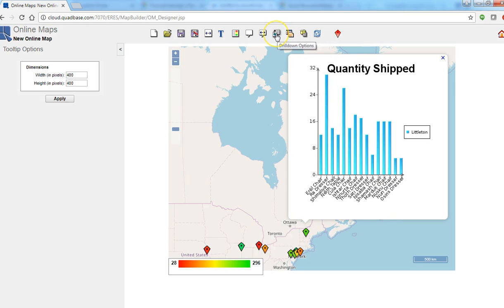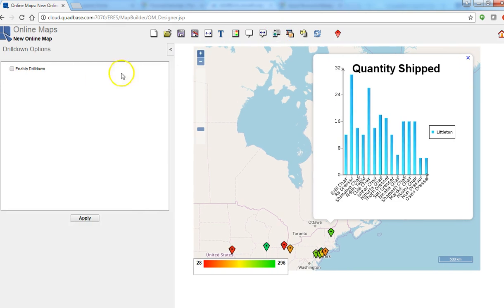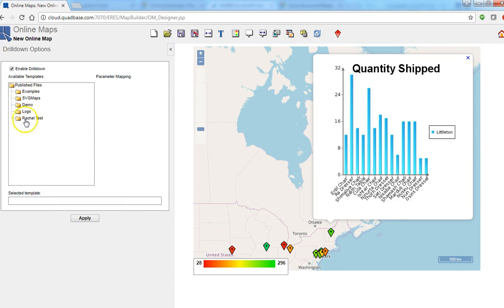Another feature that we can add to this map is drill down. We may want to see some details of shipment of these products in each location, and the best way is to be able to drill down to a report that gives you these details. We actually made a report earlier that gives you that, and the parameter of the report is the location, which is represented by city and state. So let's go ahead and make this drill down work.